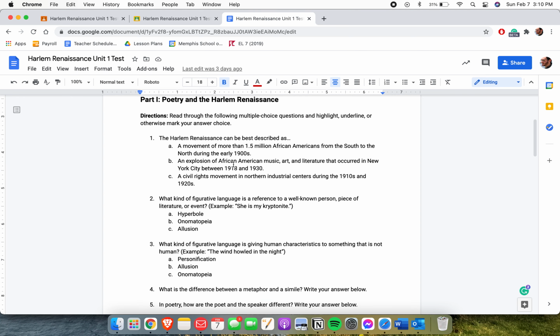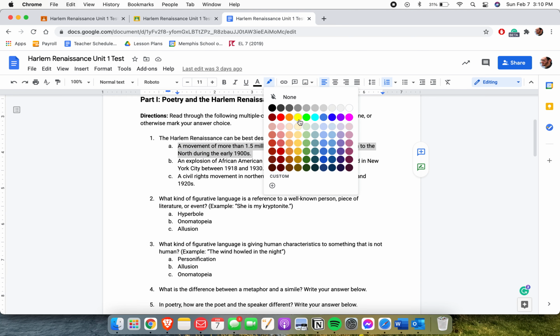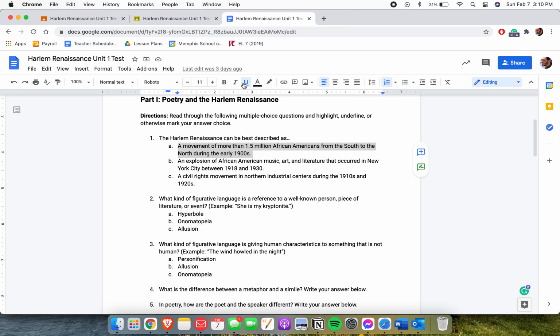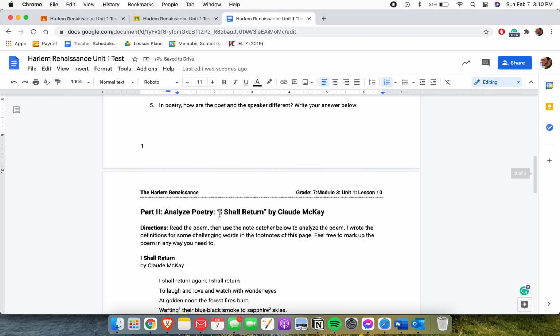With these multiple choice ones, you can highlight your answer or underline it to tell me which one you chose. So you can click and drag over the answer, go over to highlight, choose a color, or go to underline, something like that. Just something to indicate whatever answer you chose.